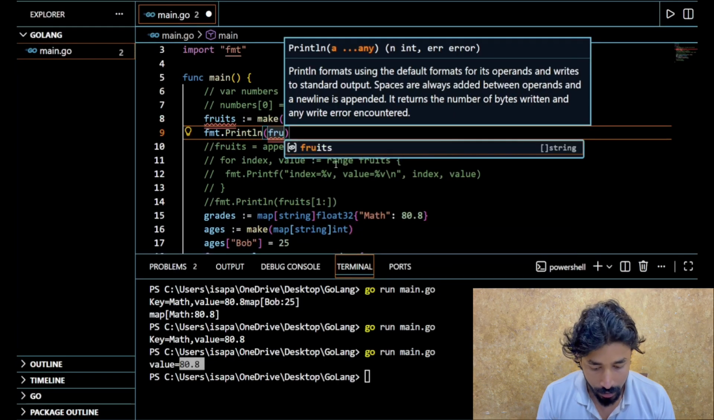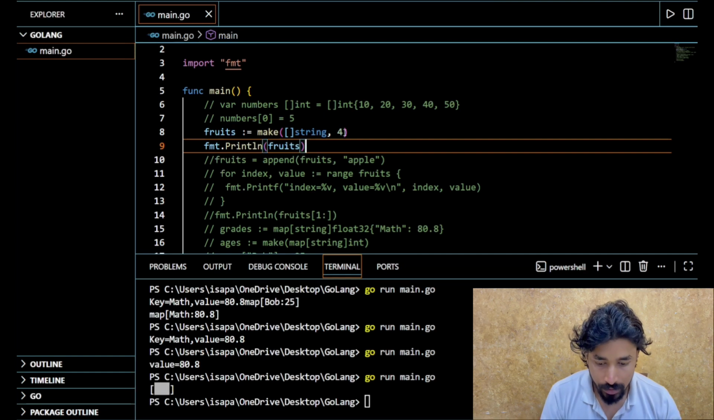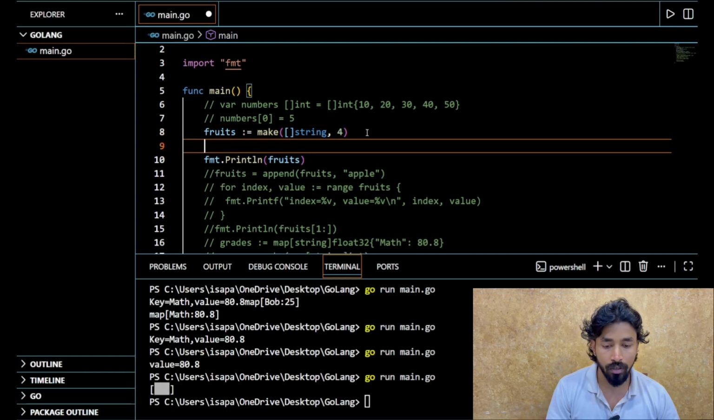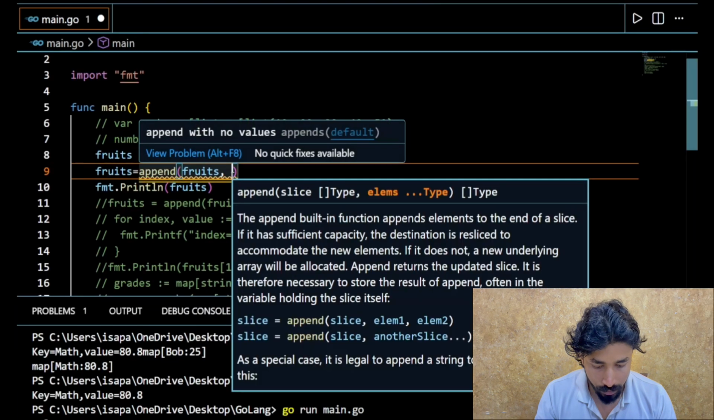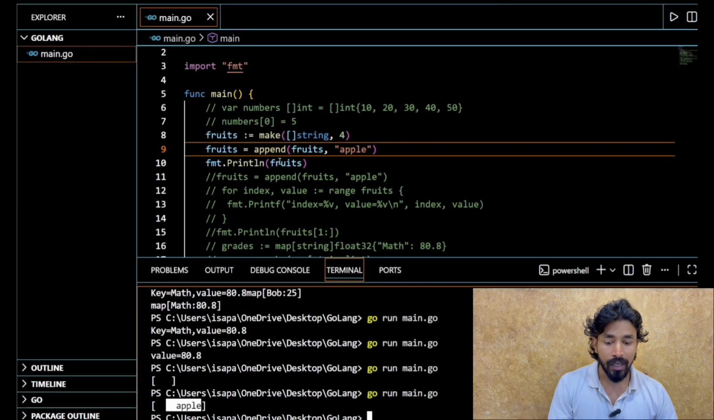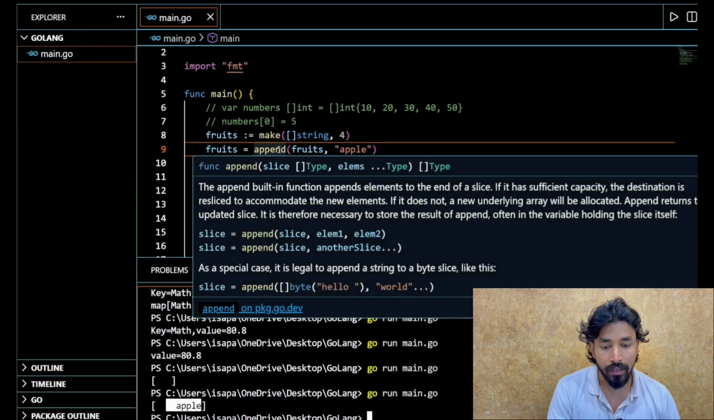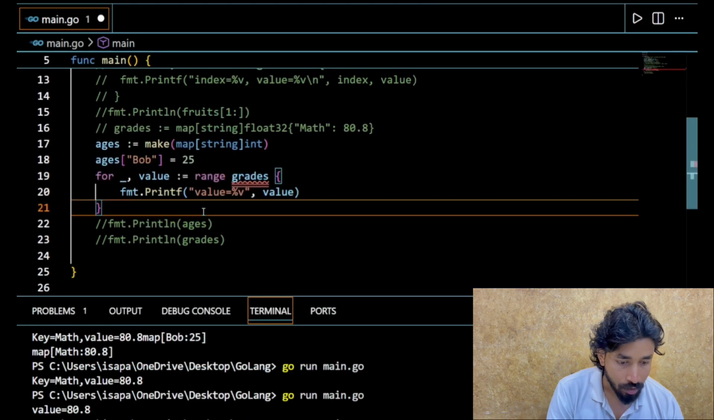And now if you want to print, you can use fmt.Println fruit. Now you can see here an empty slice got created of size 4. Now if you want to assign some value, you can assign fruits equals append fruits and its value. Here see it will be appended at the end of the slice. So this is important. This append keyword will append the value at the end of the slice. So if you see here, append is a built-in function in Golang. So this appends an element to the end of the slice.